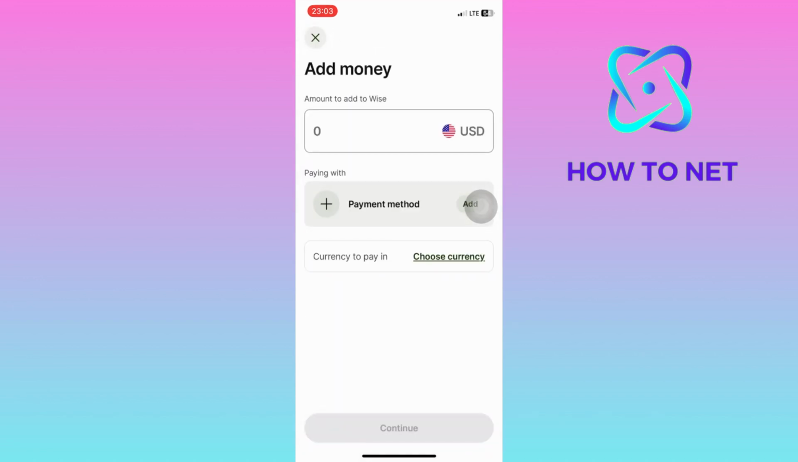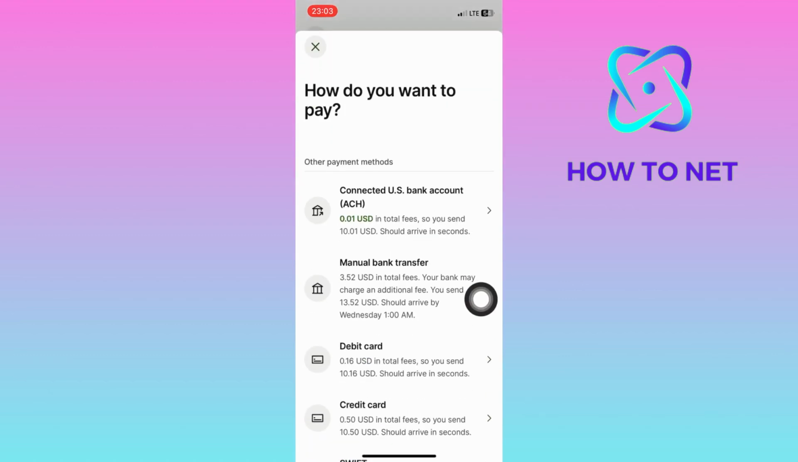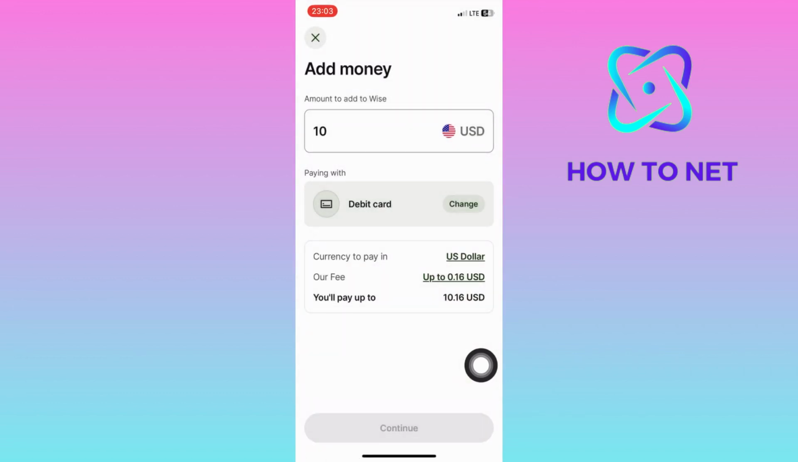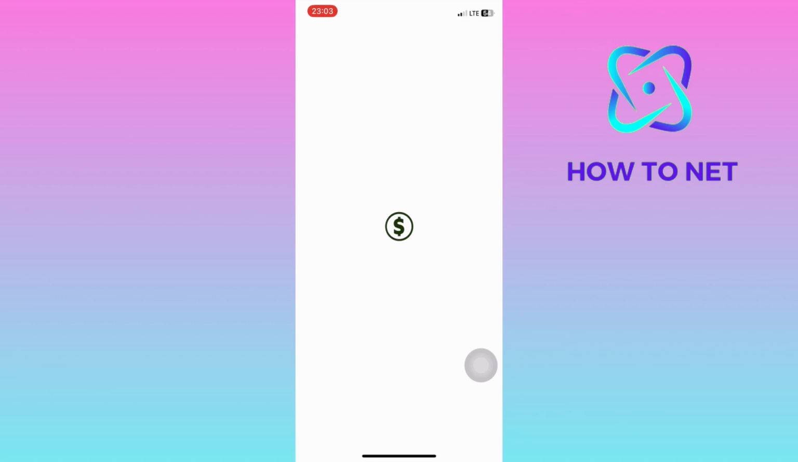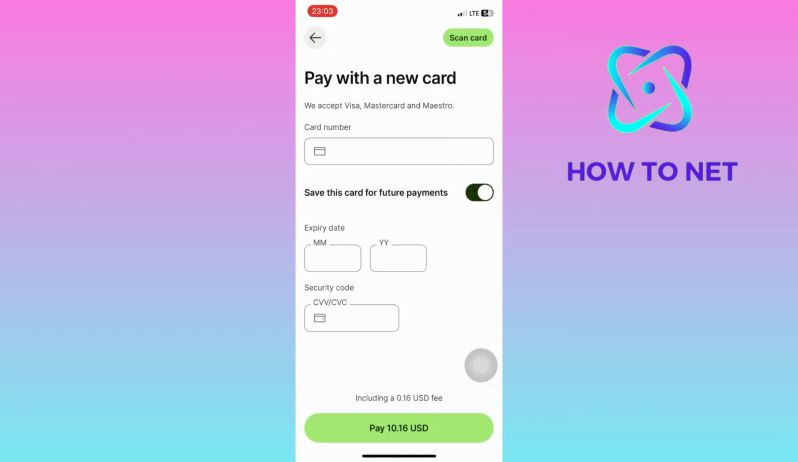Enter the amount you want to add to your account. Then click right here on Select any payment method. In my opinion, using your debit card is one of the easiest ways you can add money to your Wise account. Tap on Continue to proceed. You will be required to enter your card details. Then your money will get cut from your card and it will be transferred to your Wise account within seconds.